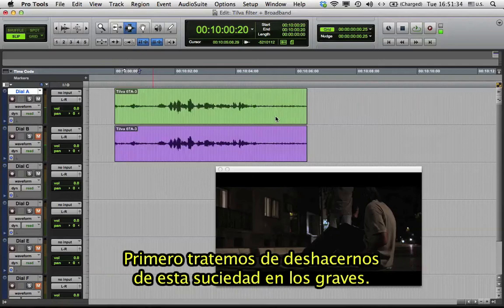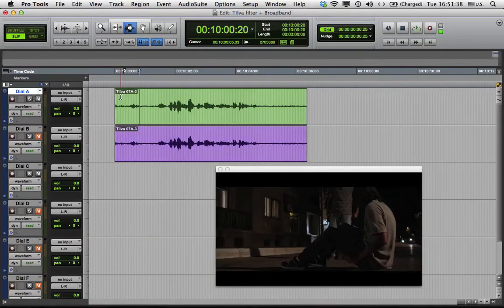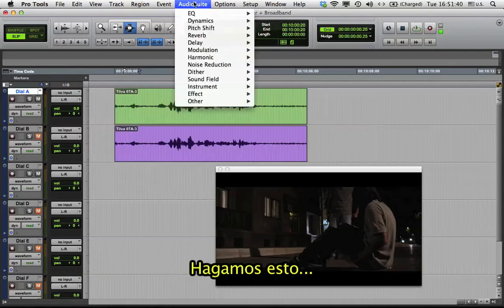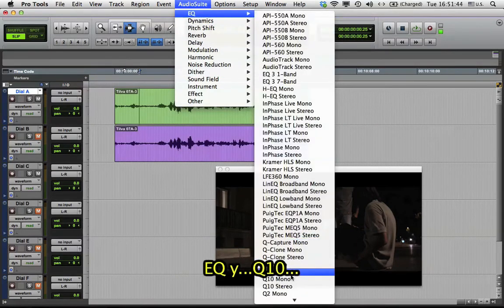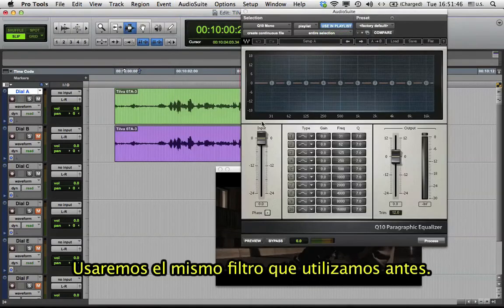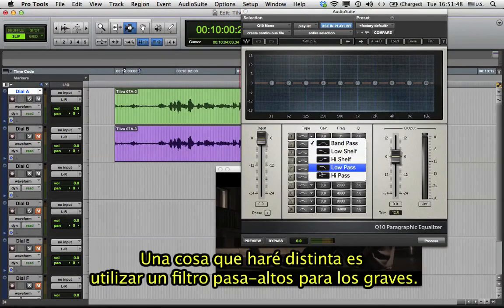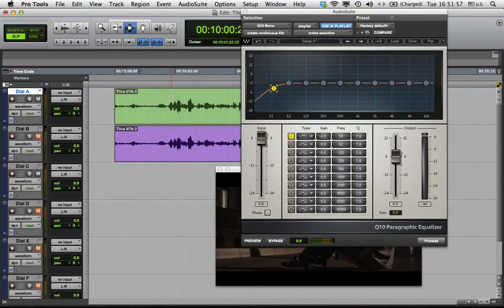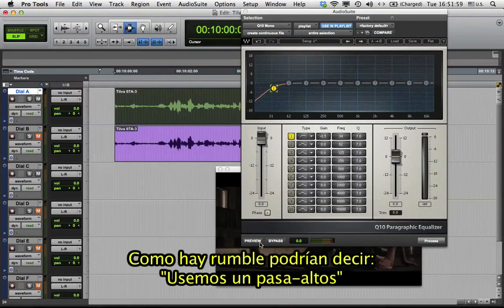Okay, let's first try to tackle this low frequency junk here on the bottom. Let's do this. Now, EQ and Q10. We'll use the same filter we did before. Now one thing I'm going to do different this time is to use a high pass filter on the bottom here. Because we have rumble here, you might think, just use a high pass.